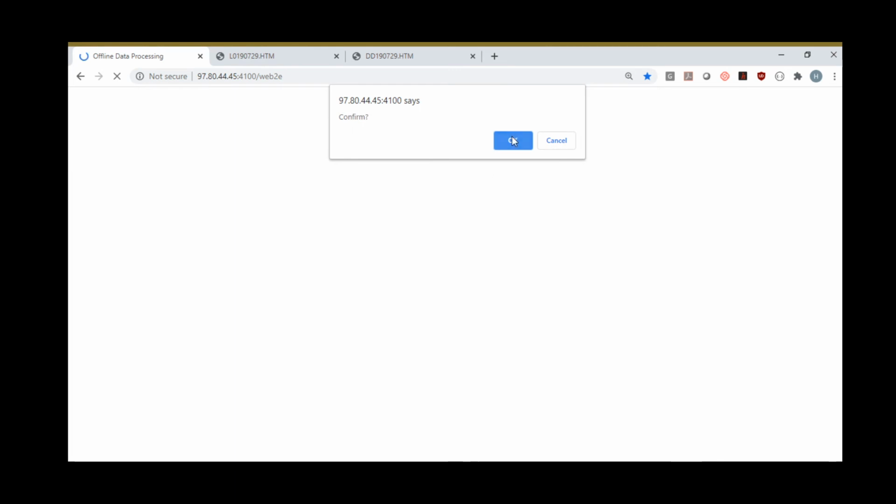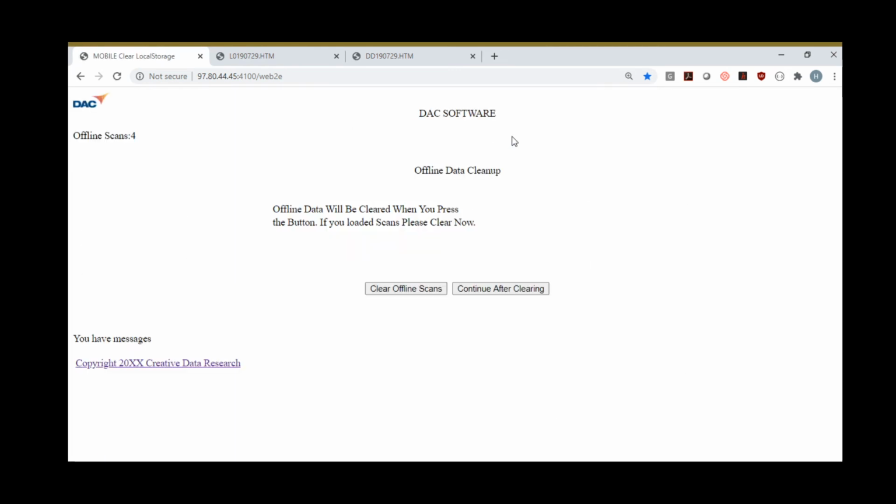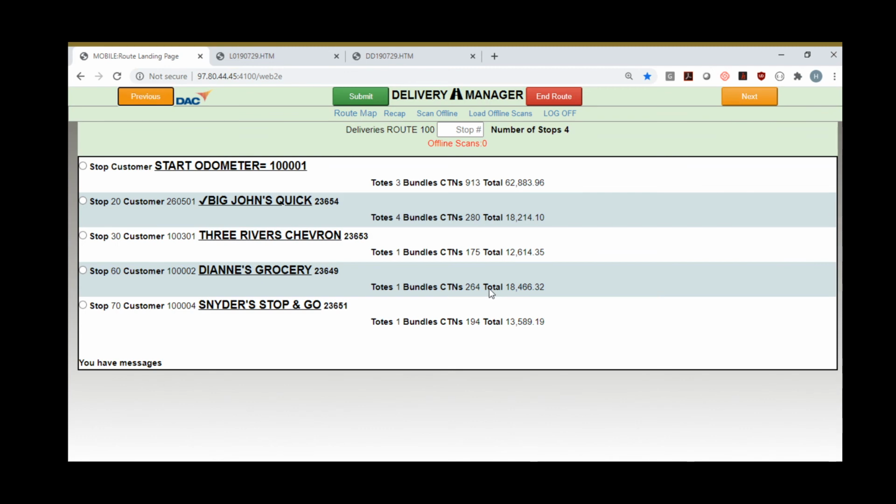And there's a little confirm. So I'm going to say OK. And then what I want to do is clear offline scans, and that just basically wipes the slate clean. And there's a little confirm. And so now if I go back, and now I want to continue after clearing. And now I've come back over here. You can see my page has been refreshed, and I have no more offline scans.